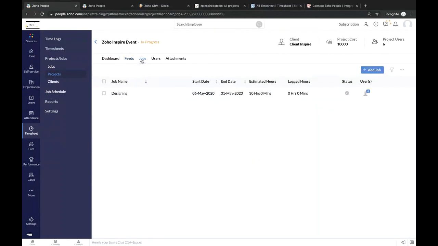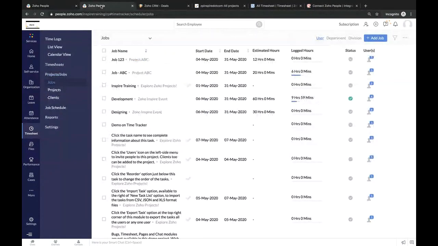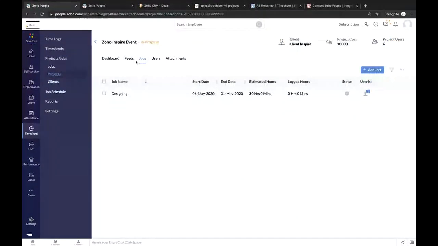Then we have jobs. So maybe in future, if you want to add any extra job, then it is not required for you to follow the long steps like going to projects and job, and clicking on job. Instead, you can simply click on add job, so that this particular job will get associated to the project.